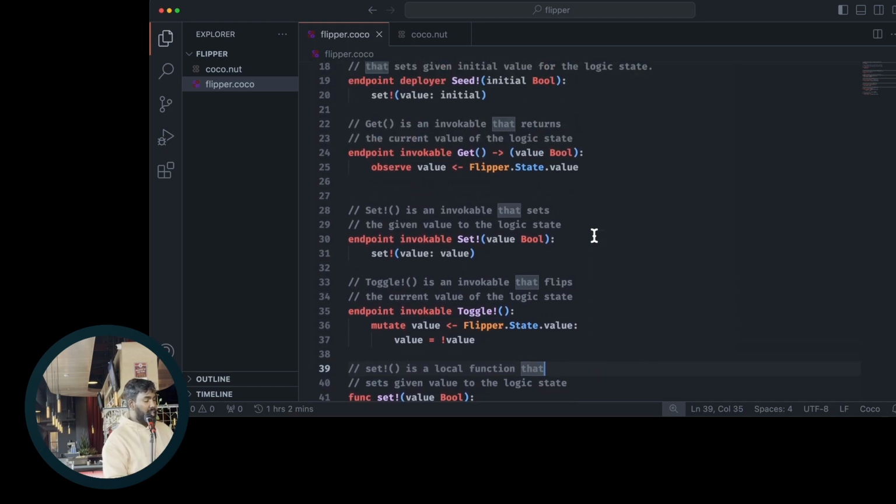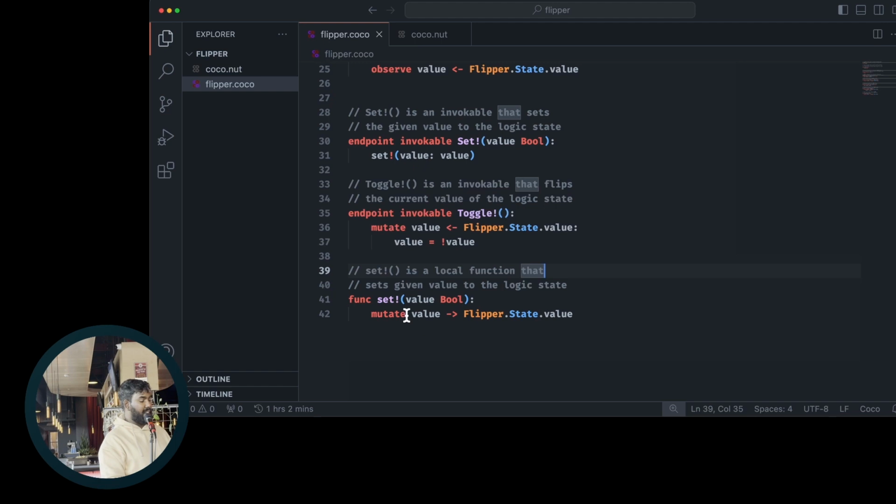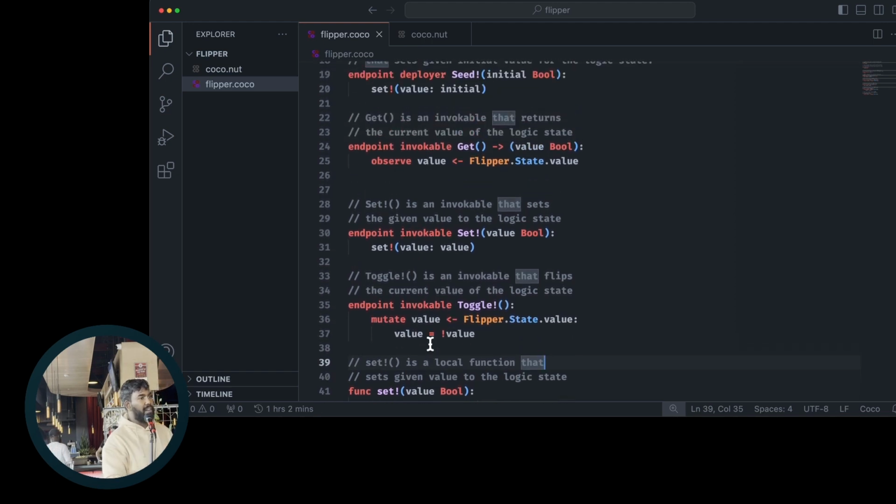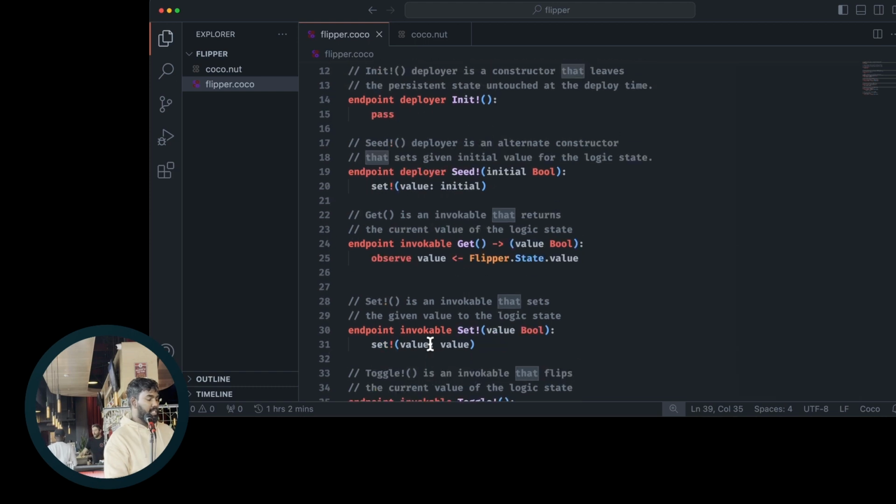Right? And you notice that the last function here, the set function, is a function, not an endpoint. So functions in Cocoa are not externally callable. They can only be used internally. They're for modularizing code and for efficient programming. But if you want to make a function externally callable, you have to use the endpoint structure.